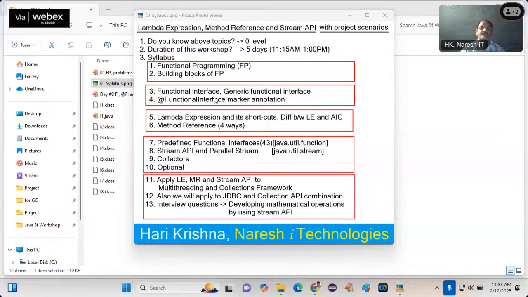So today, let us go to day number 3: lambda expression and its shortcuts, the difference between lambda expression and anonymous inner class, and method reference in four ways. Ready, everyone?